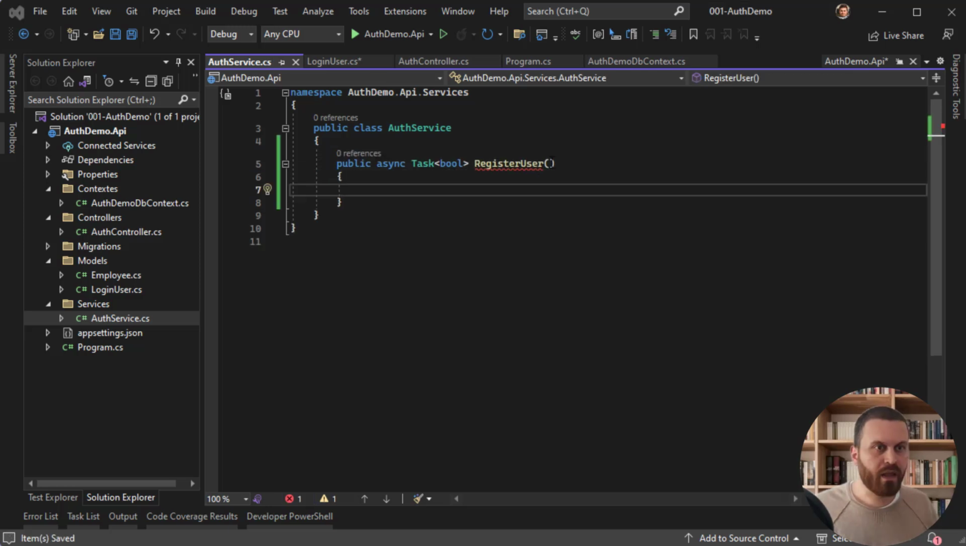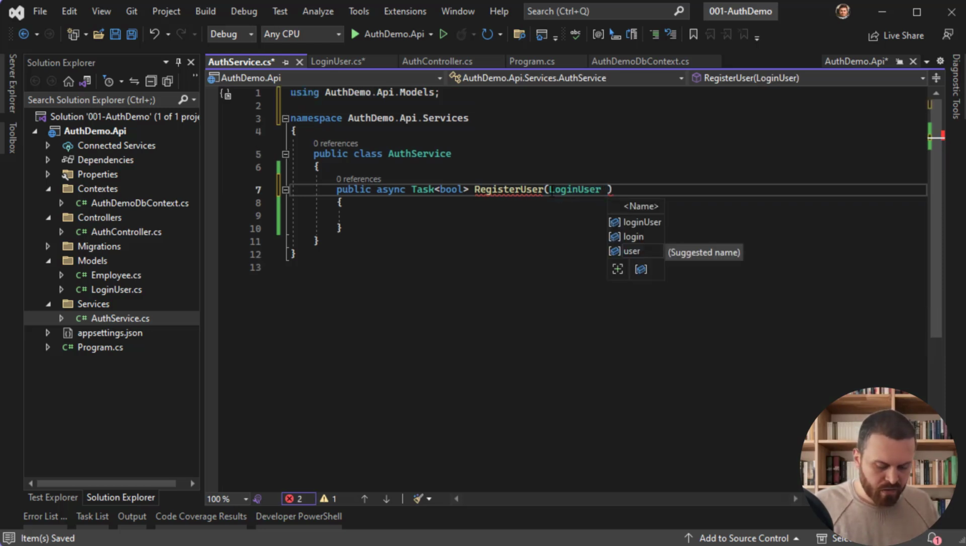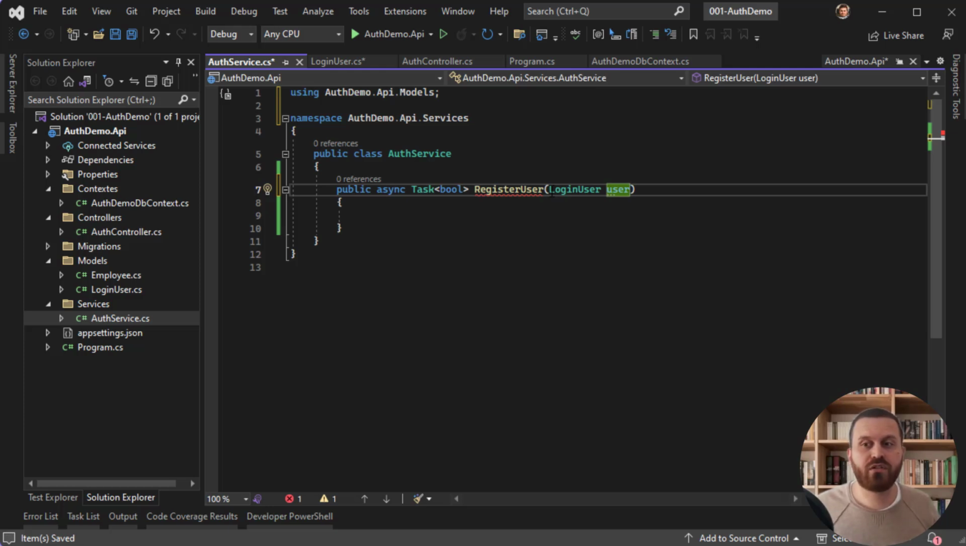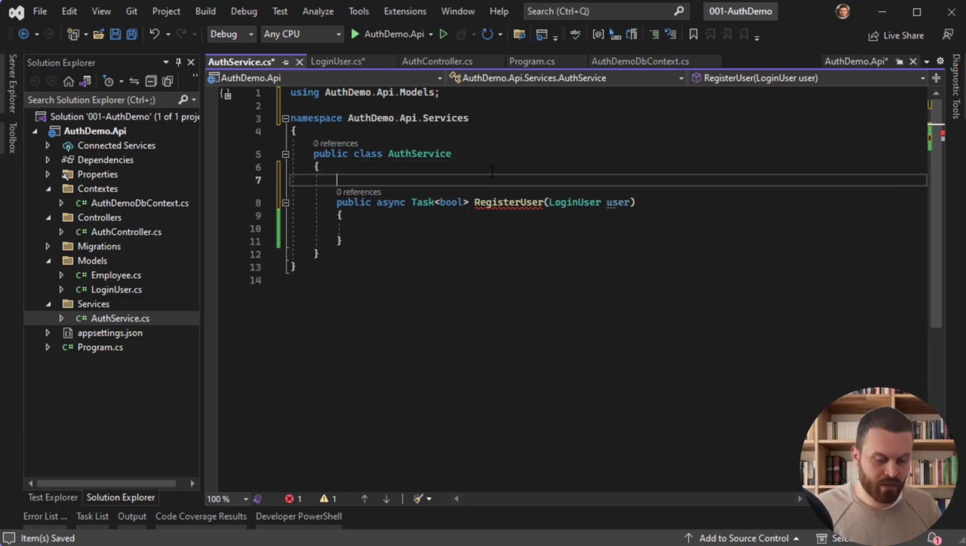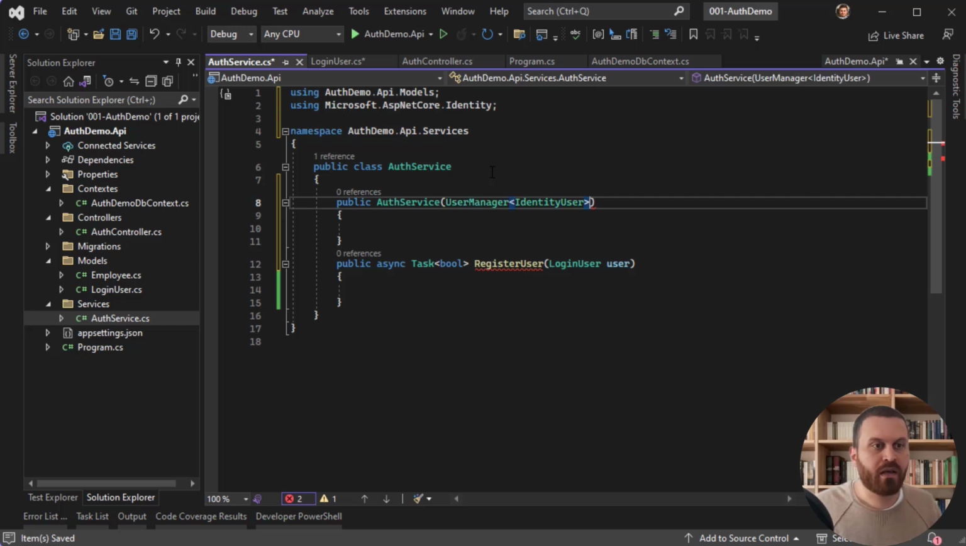register user. This method accepts a login user. Let's call it user. And how to create a user. For creating a user, we need to use a class called user manager, and we need to tell the identity what implementation of user we are going to pass to that. Then we are going to create a constructor and passing identity user. Let's do it. ctor tab. User manager identity user, and I'm going to call it user manager.